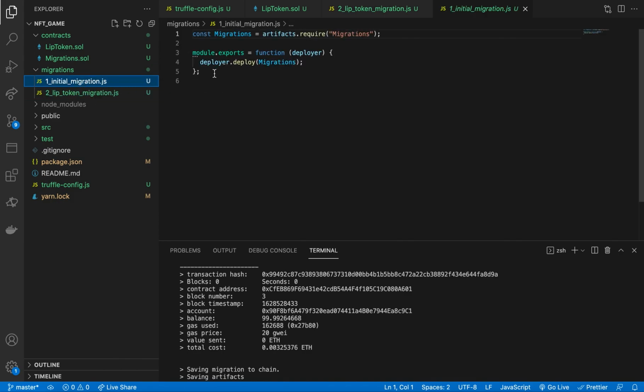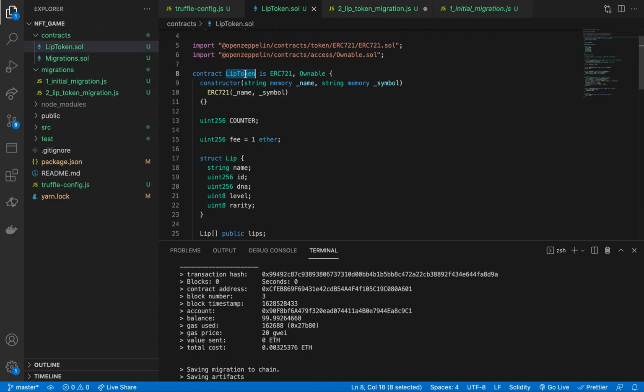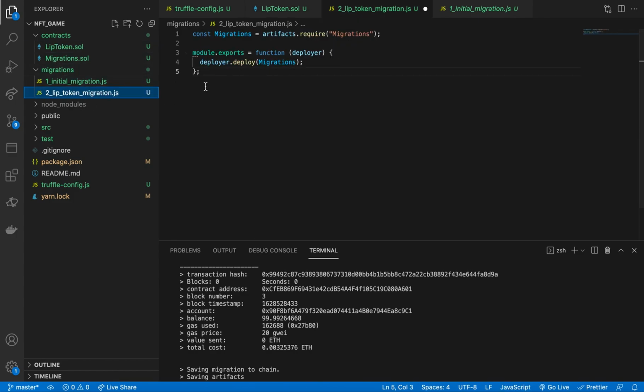And if we look at what's happening in this migrations file, we can just duplicate and paste it in our newly created file. The next thing that we need to do is reference the artifact that we are going to create. Now the artifact name you'll get here, so we can copy the lip token and paste it where it requires this artifact. And we're just going to call the constant the same.